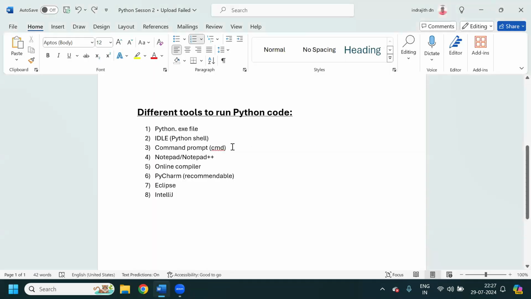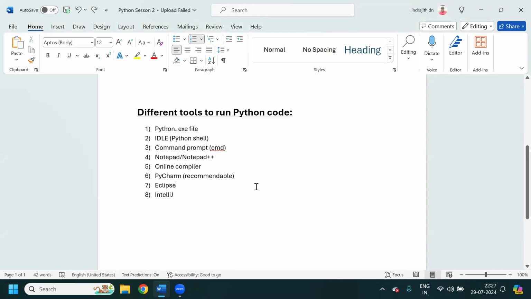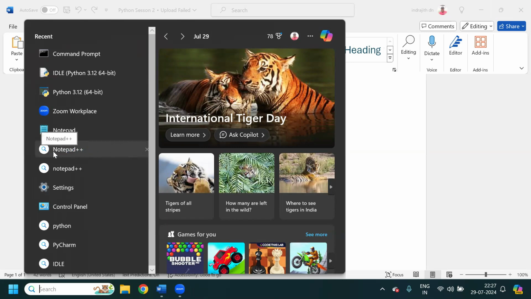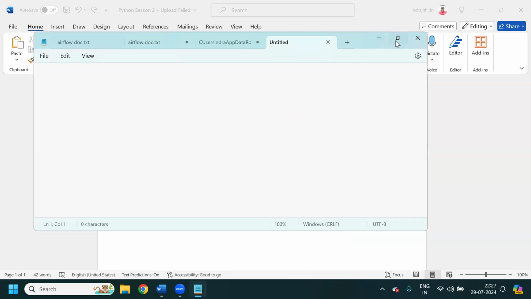So we have seen three tools. These three we have seen, right? The Python.exe file we have seen, and command prompt we have seen. Now we can use Notepad or Notepad++. In my machine I have only Notepad, I don't have Notepad++. If you have it, you can try in both. Notepad++ you can find in search, but I will have to download it, so currently I don't have it. Both are the same, just like Notepad.